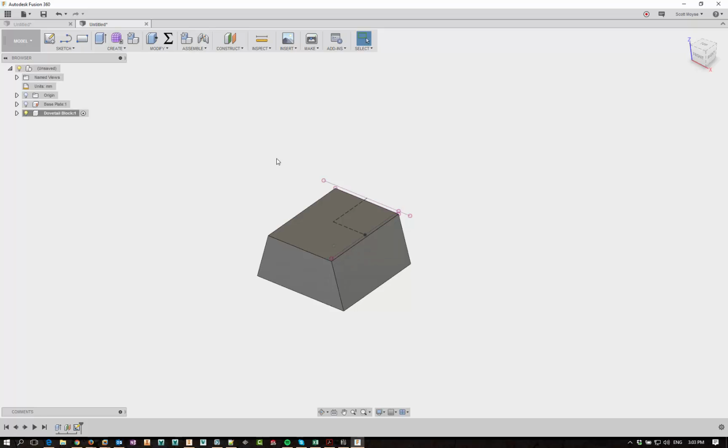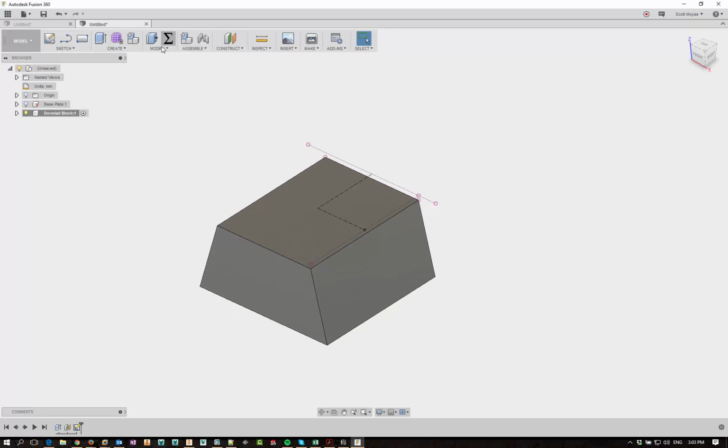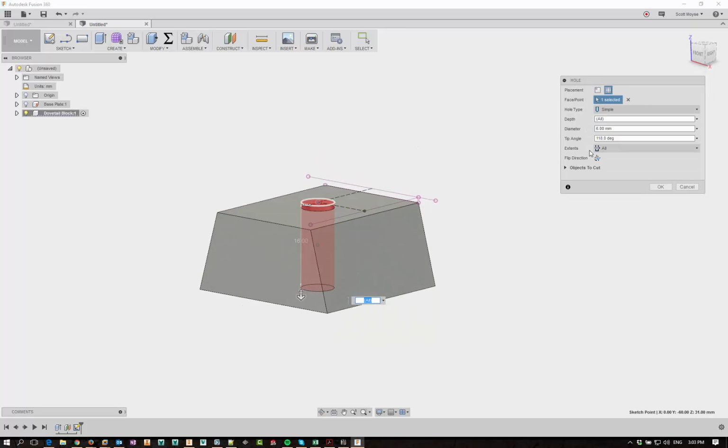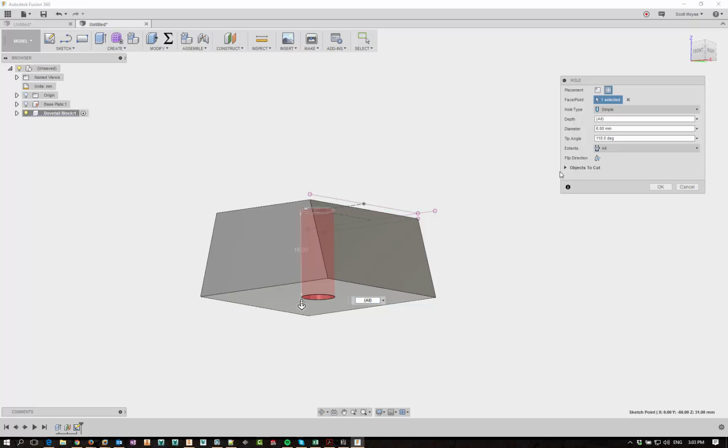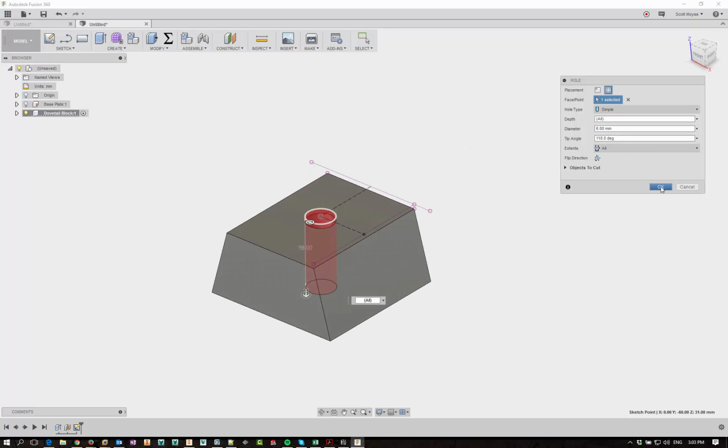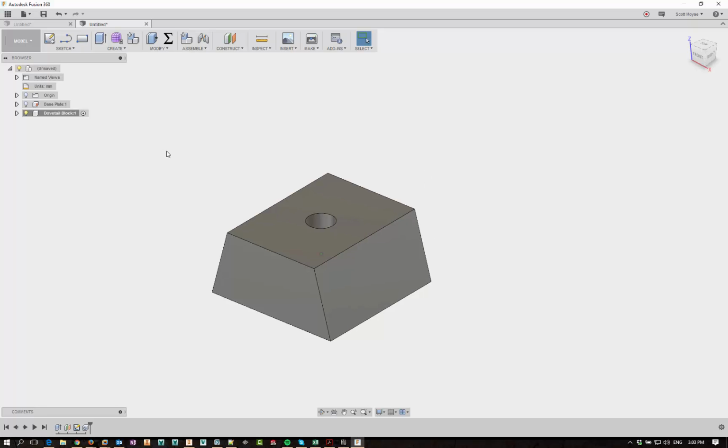Stop the sketch, and now we can create a hole, and from sketch points pick that point there, go through all, and the objects to cut, there's only one visible, so it's only going to cut through this, which is what we want anyway. And actually here we're going to go for hole size. There we go. Alright, so that's the dovetail block finished.